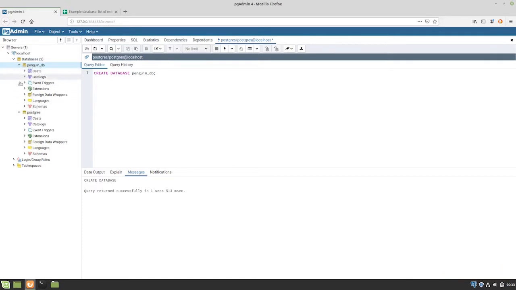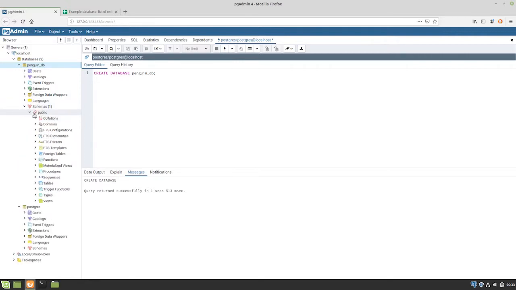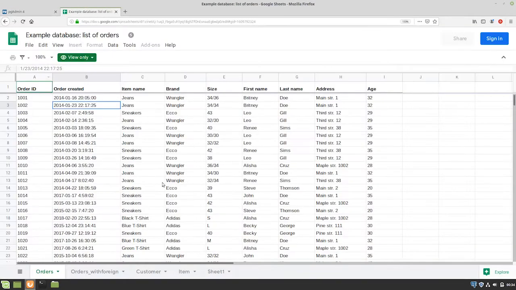And here I see multiple entities that belong to the database, which are casts, catalogs, event triggers, different things. What we need is the schemas part. By default, it has a public schema, and here in the schema I will see the relations existing for this schema, which are foreign tables, functions, views, procedures, sequences, and here we have tables. This is the part that we'll be using mostly for this course. Currently there is no table in the public schema. So the next step will be to create the schema and the table with the data that we just checked from the spreadsheet.